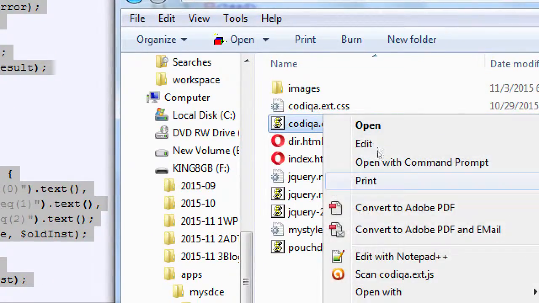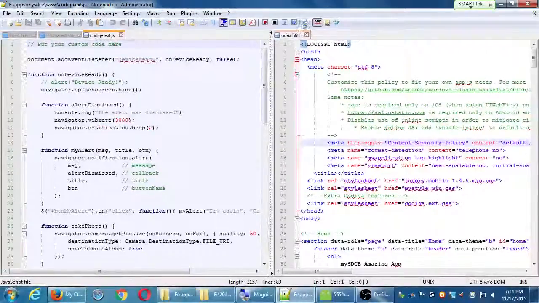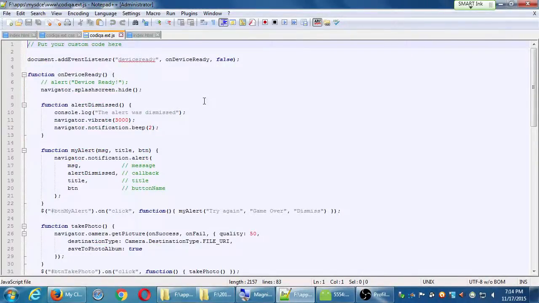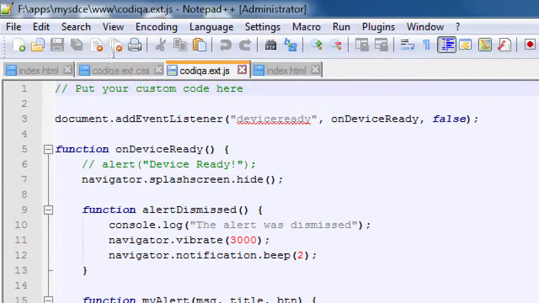Codica.external.js, you want to open that in Notepad++. In our Codica file, we've got at the very beginning, line 3, document event listener deviceready. So that's waiting. That's for Cordova, in order for Cordova to work. The PouchDB documentation says that if you want to use a Pouch project in a Cordova project, its code must be in the onDeviceReady function, which starts on line 5. onDeviceReady is launched from line 3. We've got document add event listener deviceReady. When the device is ready, when it's loaded Cordova, run the onDeviceReady function, which is defined on line 5.